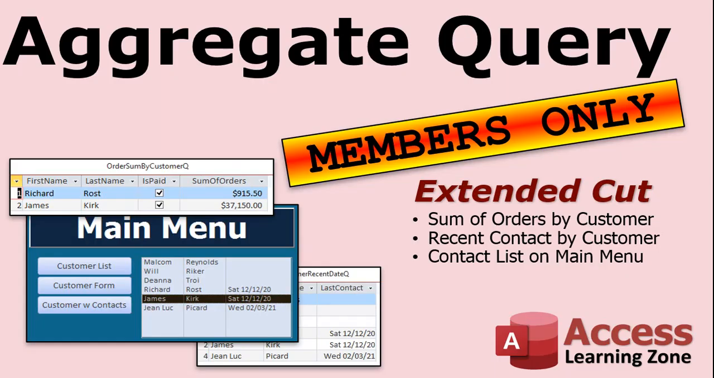Want to learn more about aggregate queries? There's tons to learn about aggregate queries. I just scratched the surface. In the extended cut for members, I'll show you how to do 2 different aggregate queries. We'll do a sum of orders by customer. So you get a list of all your customers and the total amount they've spent with you. Then we'll do recent contacts by customer. If you're in sales, this is very important. You want a list of your customers, and you want to see who haven't I called in a while.